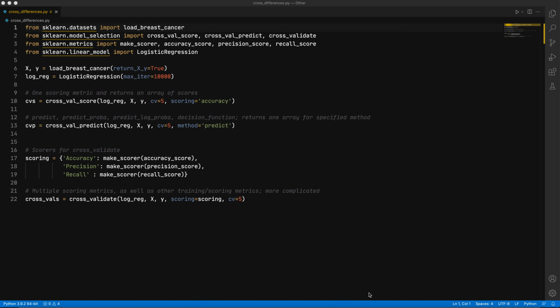For the script, I am going to use the breast cancer dataset provided from Scikit-Learn, and I have an instance of a logistic regression. So let's just get right into it.